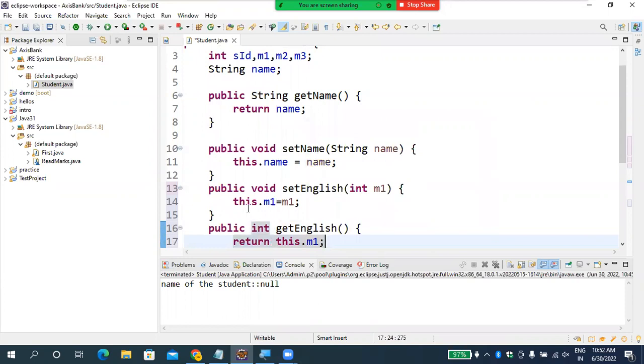Now comes the question: is it necessary that the method name should be the same as the property name? No, not necessarily. Internally you can use any variable for storing the data. So the same name need not be the method name. You can change the method name also. There is no rule that the property name and the method name should match. You can use a different name also.